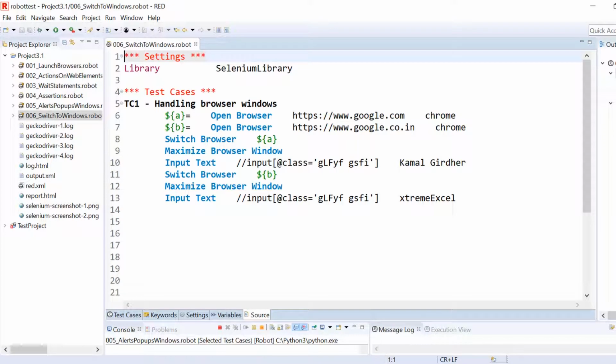Alright, so in this video we'll be talking about handling windows and pop-ups. By windows I mean that let's say you have an application where you click on a link and it opens another browser window, right? Or maybe you have multiple browser windows already open and you want to perform operations one by one, let's say on the first application first, and then you want to move on to the other application. So that means you require switching between these browsers.